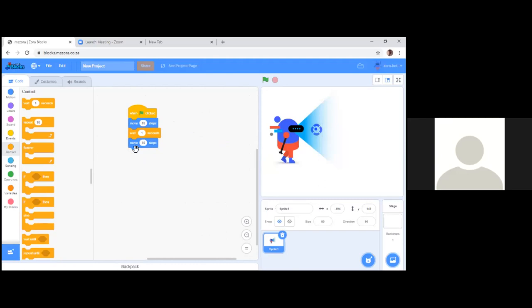So look, we've got a nice long script, guys. What do you think? 4 steps, click the flag, move 10 steps, wait 1 second, move 10 steps. Okay, so now the sprite will follow. Remember, the flag is just to say when to begin. But now the sprite will follow 3 instructions. It will move 10 steps, wait 1 second, and then move another 10 steps. Now let's click our green flag to see how that looks.